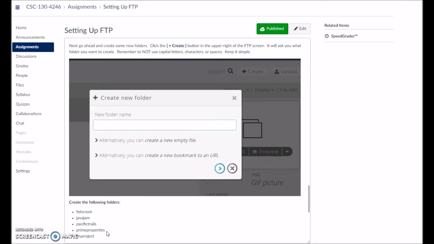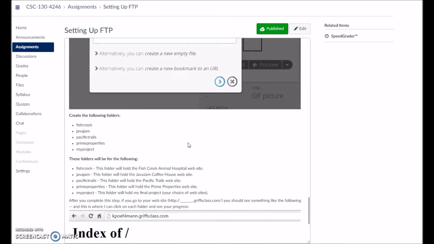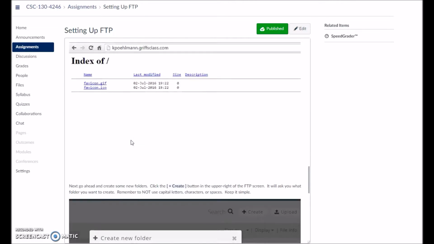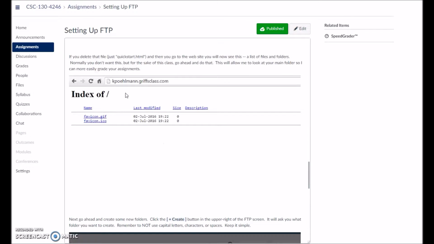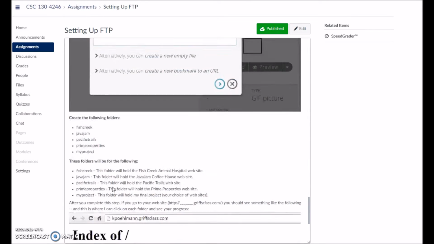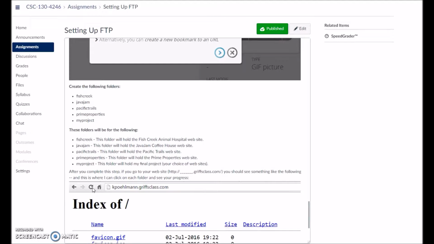If you have an older version of the text, or maybe the absolute newest version of the text, it may switch out one of these. They've done that in the past, switched out one project. For example, Prime Properties was something else before. I think it was Pete's Painting or something like that. But don't really worry too much. Create the files that you need, and when I go into your directory like this, to your website, I will see those directories, and then I can grade your projects. This is where I will grade your projects from.